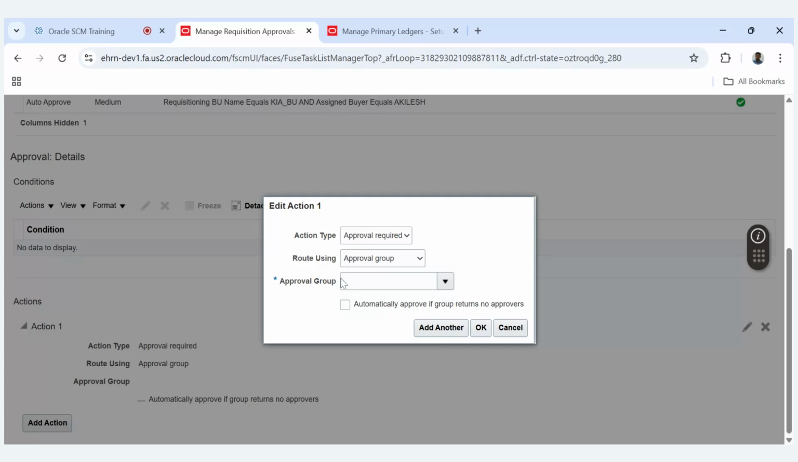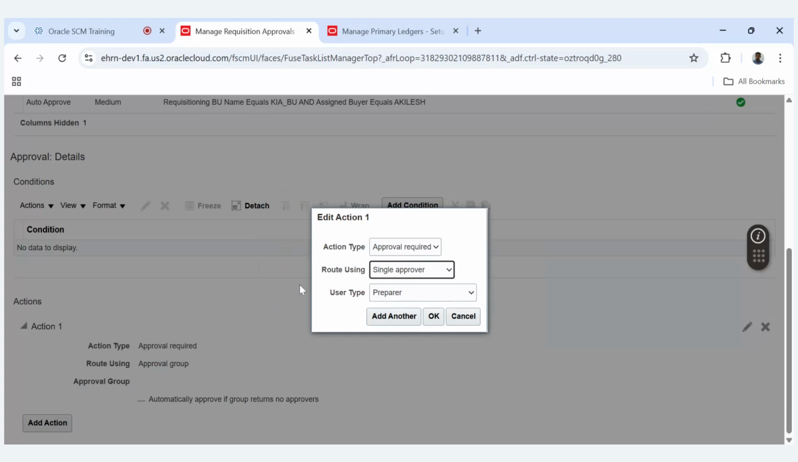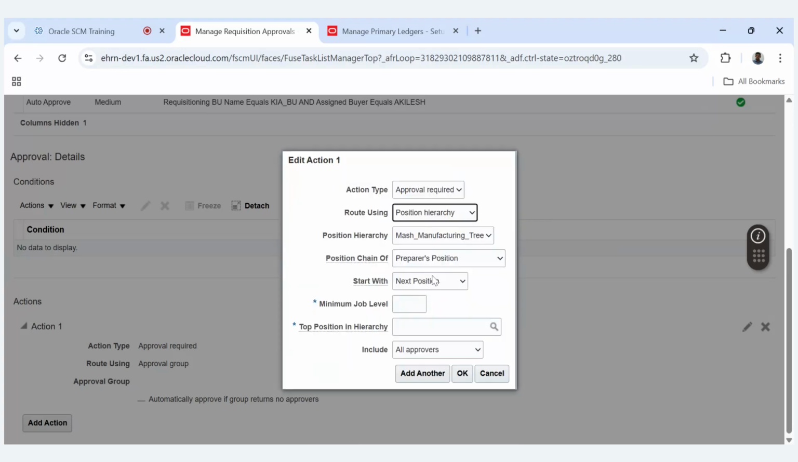Apart from this, if we want to use the supervisory hierarchy, we can use that, or we can say single approver, which means the system will look for this particular person and send it to that person automatically. So this is one option. And if we have the HCM model implemented, we can use the position hierarchy also.